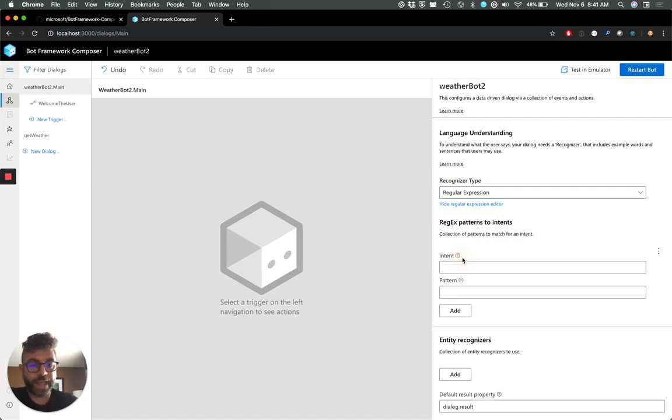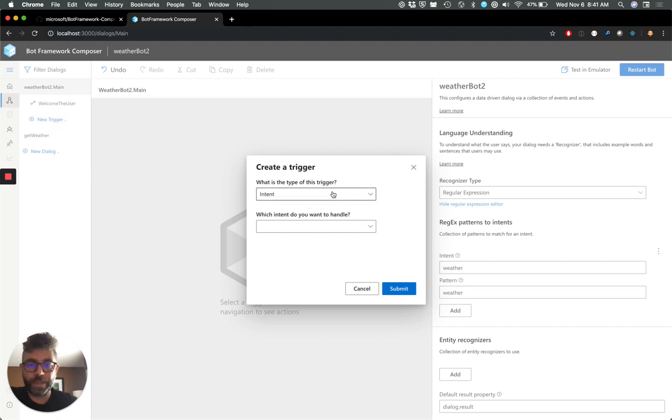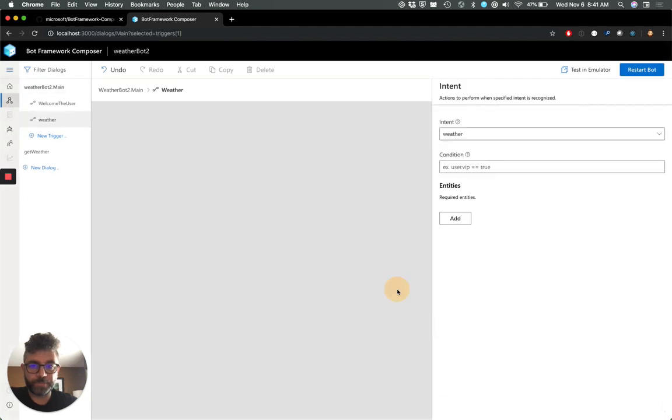So I'm going to click this add button, and two fields appear, intent and pattern, and in both of those I'm going to just type weather. That basically is setting up an intent named weather that will be triggered when somebody types weather. Okay, now having added that intent, I can go over here to new trigger, click that button, and you'll see that I can pick from what type of trigger I want to use. I'm going to leave it as intent, and then I'm going to pick the weather intent from that list. So this trigger will fire when the weather intent is detected.